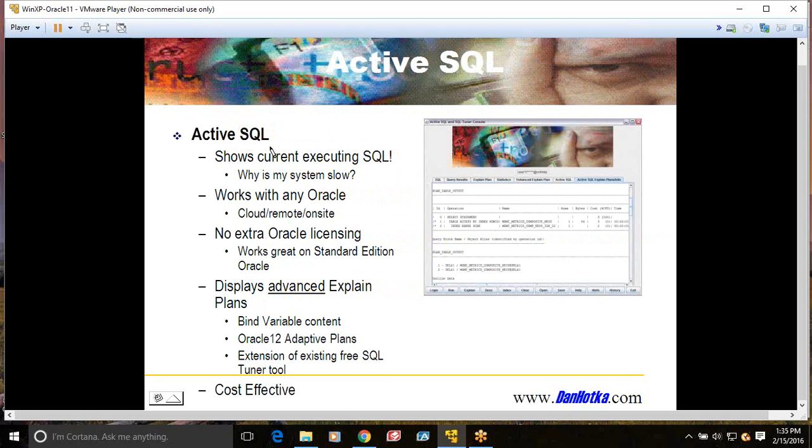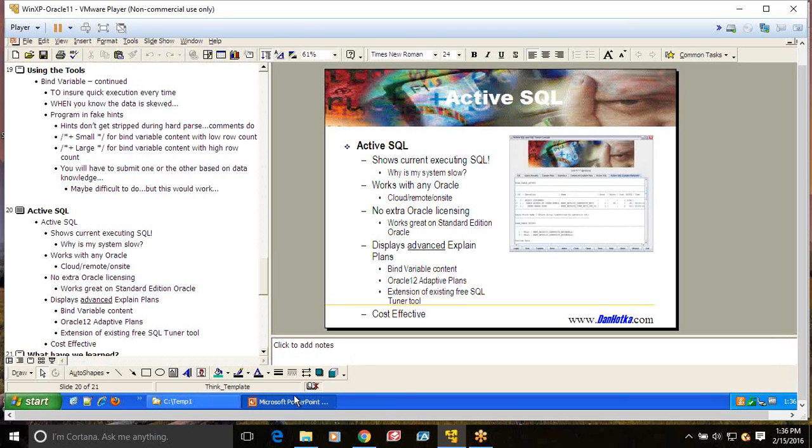Okay, so my active SQL program shows you the current executing SQL, and if you notice the tabs, it's an extension of the SQL tuner I just showed you. It works with any Oracle, cloud, remote, on-site, standard edition Oracle. Doesn't need anything special because it's just using V$ tables, not the AWR tables. So it shows you a variety of things, and it's very cost effective. And let me bring that up and show it to you now.